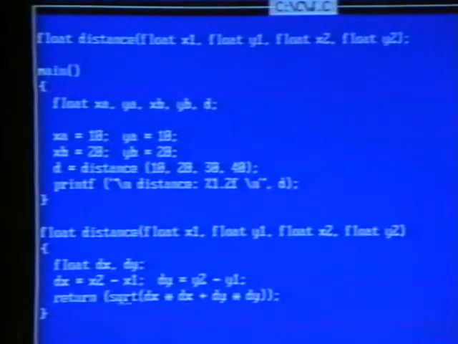The distance function itself works like this. It takes the variable dx and assigns it the value of x2 minus x1. It assigns the variable dy the value of y2 minus y1. Now in the main program, we don't have any variables called x2, x1, y2, and y1. Well, what do these refer to then?